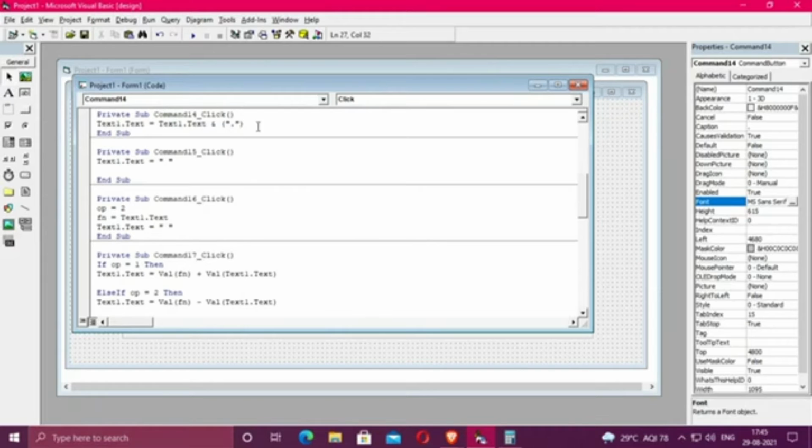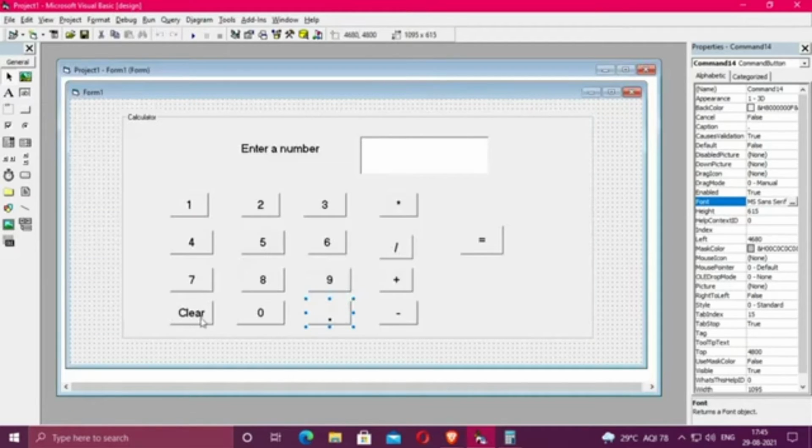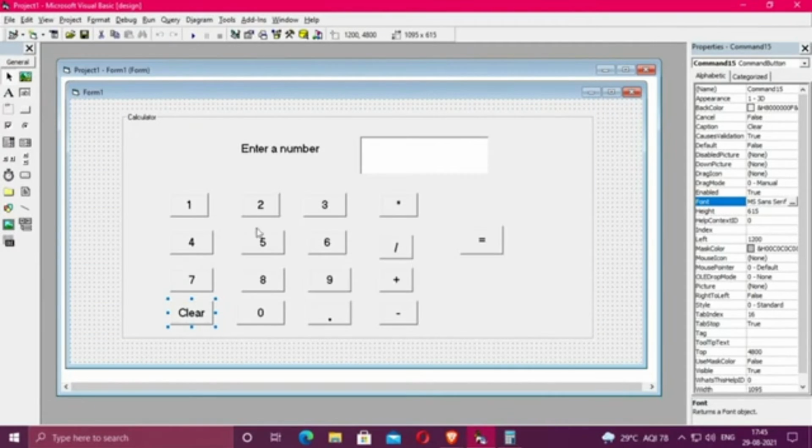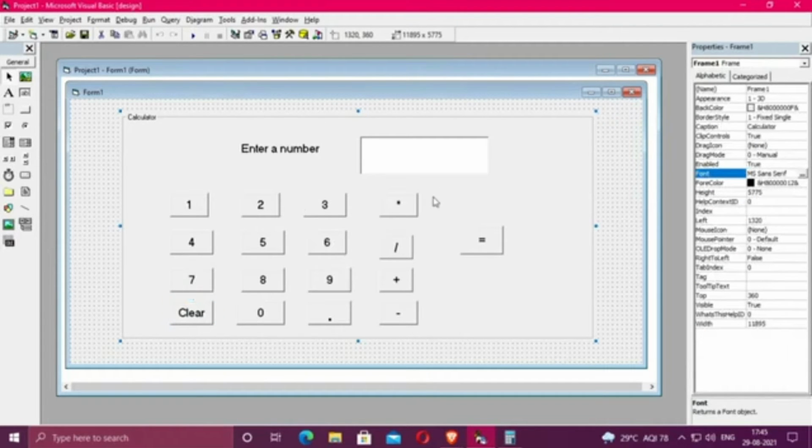So after the ampersand, in parenthesis, we have to put a quote, and in between we have to enter a dot, because the dot over here is in the form of text. That's why I have entered the quote. Enter the code. See the command for clear. As I told before, it's the same only. We have to leave some space, because for clear there is nothing. There should be nothing displayed.